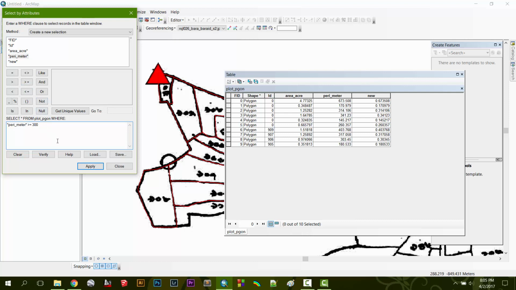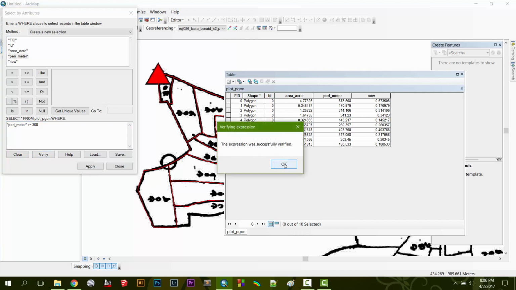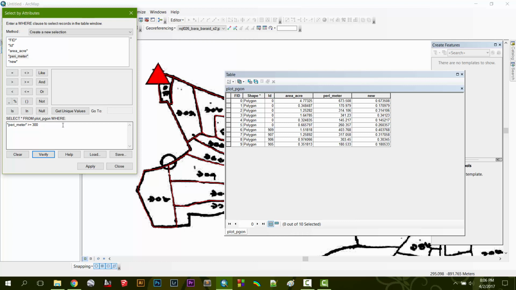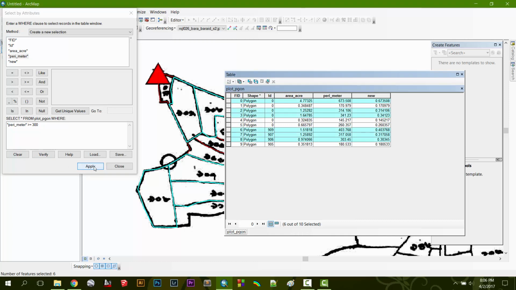and write 300, and then before applying you can verify your equation. The expression was successfully verified. For a successfully verified equation you will get a result. So now apply, and as you can see now you have selected some of the rows. Some of the fields are selected and some are not. Only those rows are selected which have perimeter values more than 300.